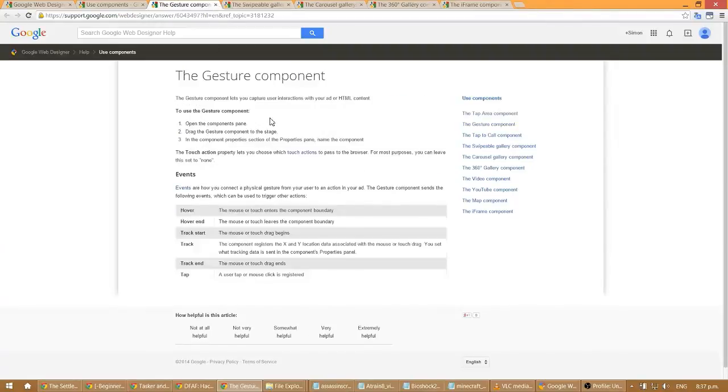The gesture component. The touch action probably lets you choose which touch actions to pass to the browser. For most purposes, you can leave this set to none. Alright, events. Hover: mouse or touch enters the component boundary. Hover end: mouse or touch leaves the component boundary. Track start: the mouse or touch drag begins. Track: the component registered the XY location data associated with the mouse or touch drag. You set what tracking data is sent in the component's properties menu. Track end: the mouse or touch drag ends. Tap: a user tap or mouse click is registered.